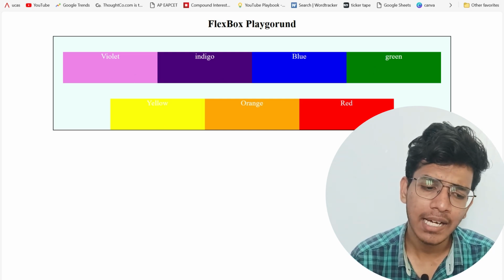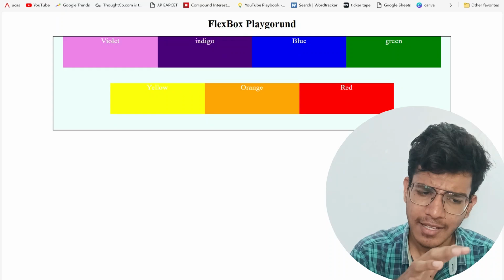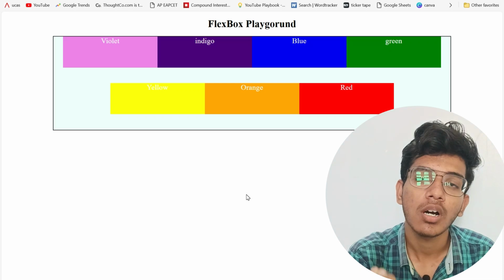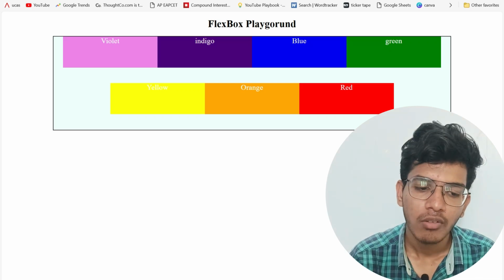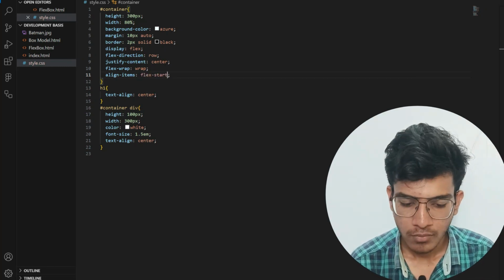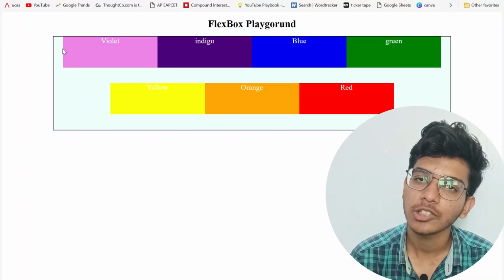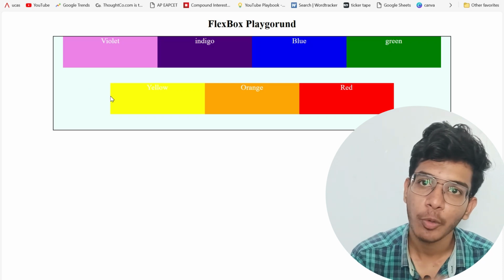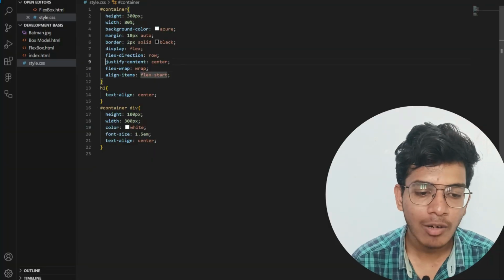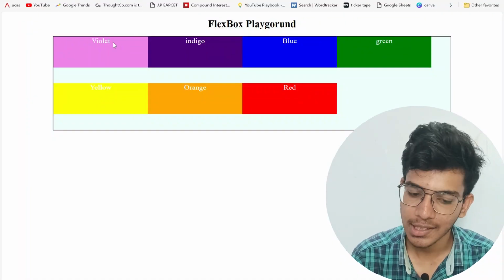Now if I give baseline, the element will go on the top of your parent. Now let's say I am giving flex start, then flex start will push the elements towards the starting point, right? So this is the starting point. With respect to the starting point, the elements will move. And you might ask why they are not moving, because I have given justify as center. So if I remove justify center, then the elements will move to the start. So you will observe that the elements have moved towards the start.